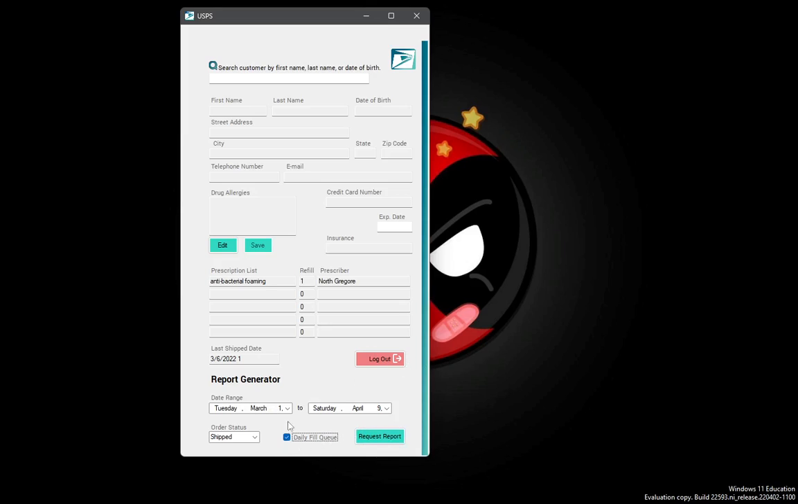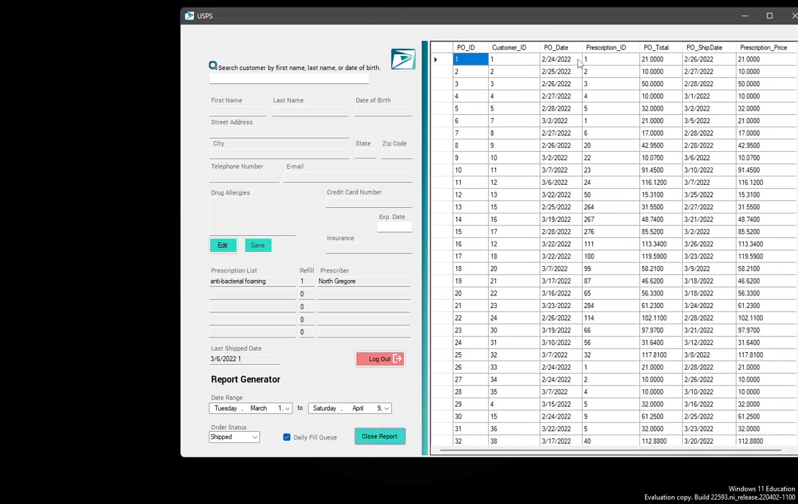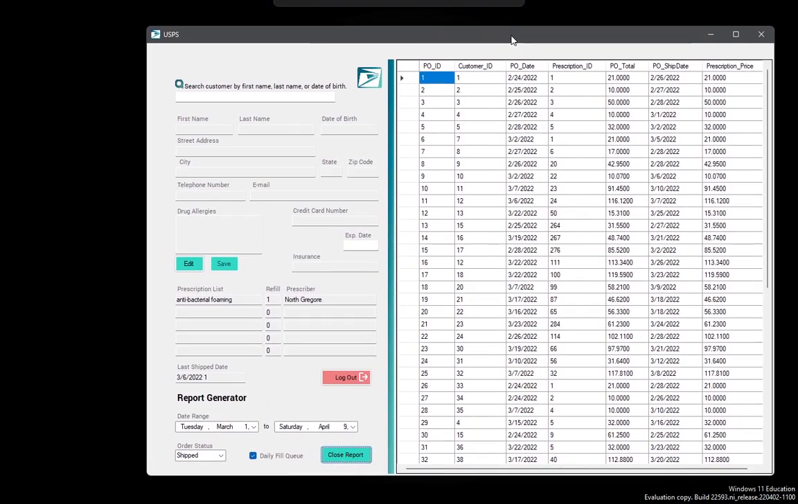And whenever this is clicked, it doesn't matter what's up here. This overrides it. And so these are any orders that are 70 days or younger.